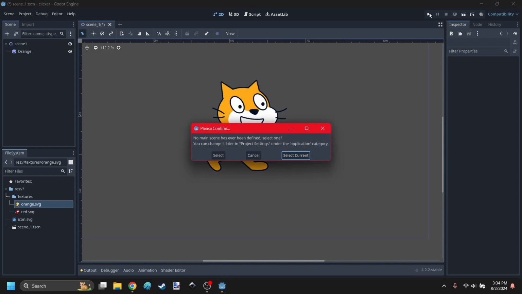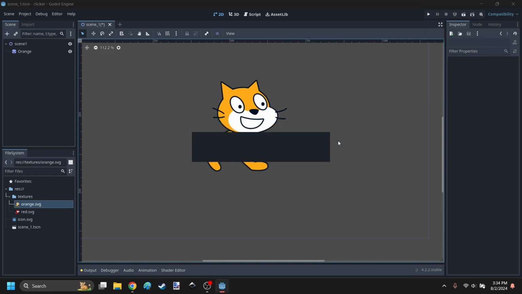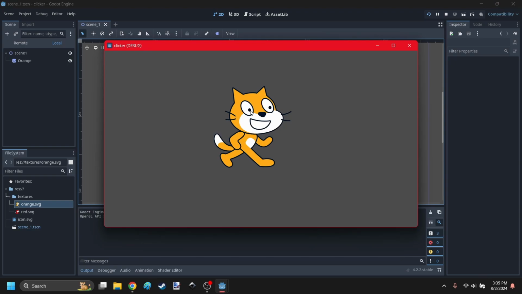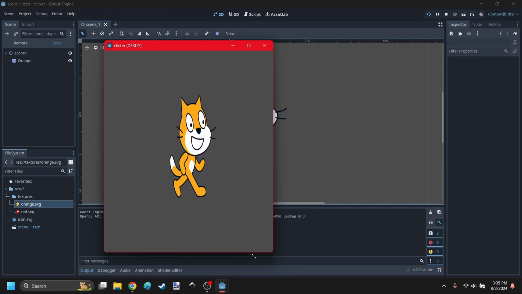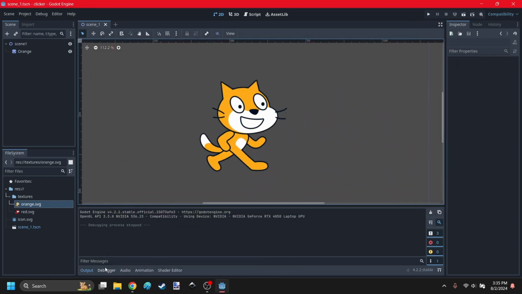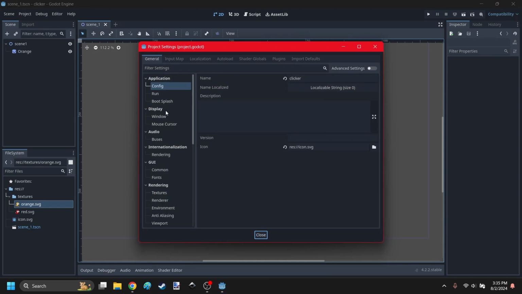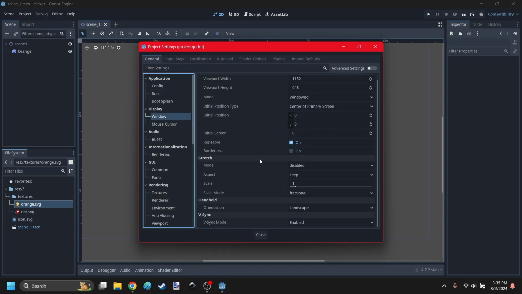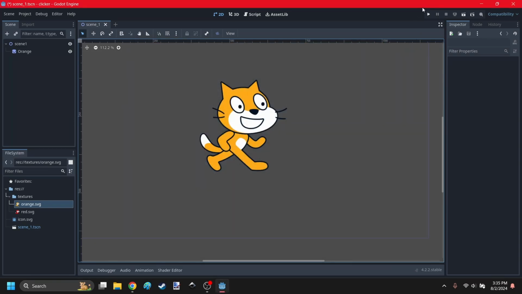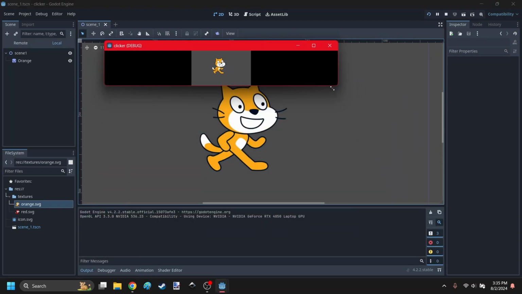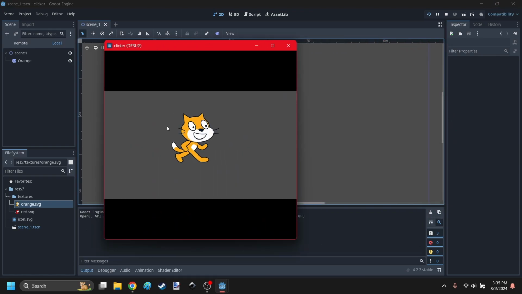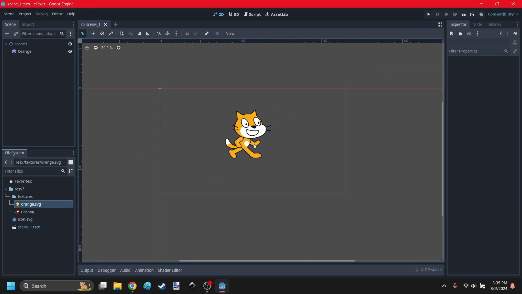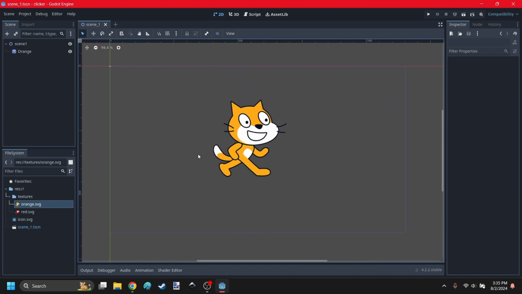If I click the run button, just select the current scene to start on. And now there's our cat. If I resize the window, then as you can see, it messes up. I don't know why anyone would want that, so I'm going to change it. Go to window and set the mode to canvas items. Now once I resize the window, instead it will just have a black border, but it keeps the aspect. So yeah, I wish they had it set to canvas items by default, because that's the only good option.